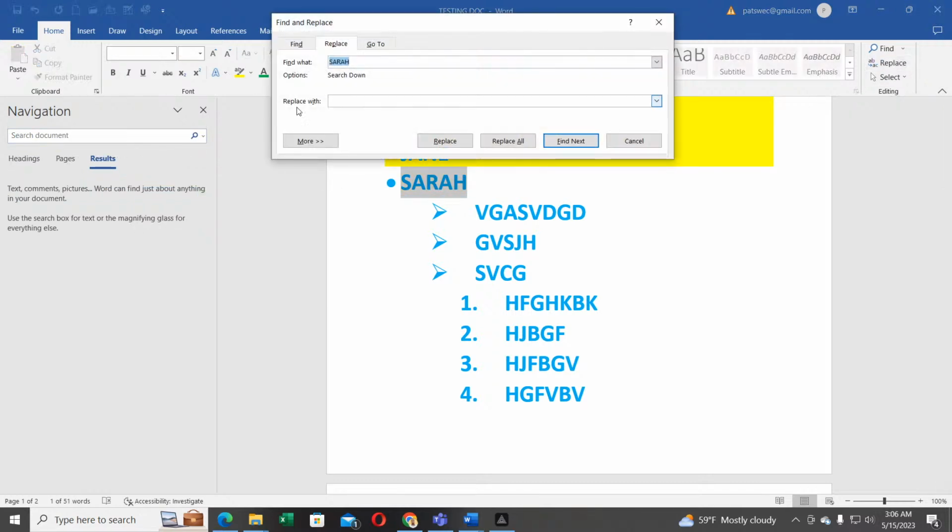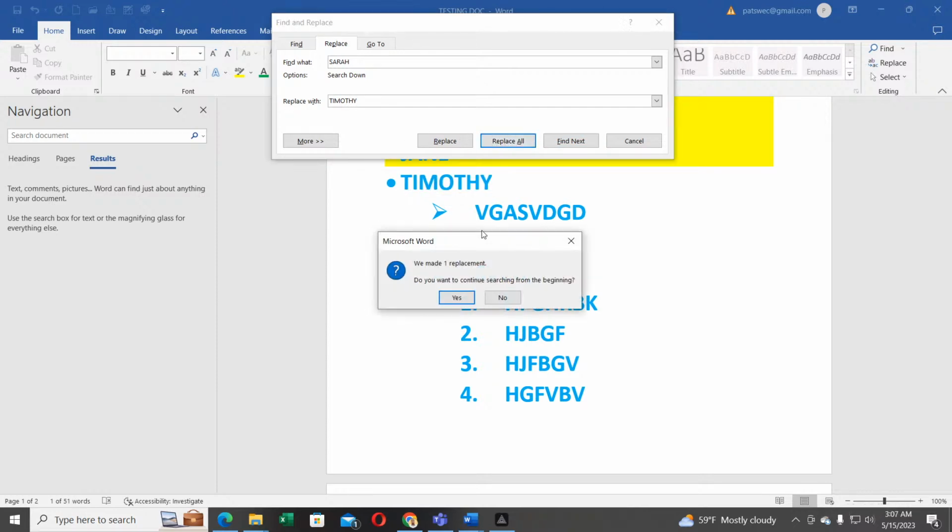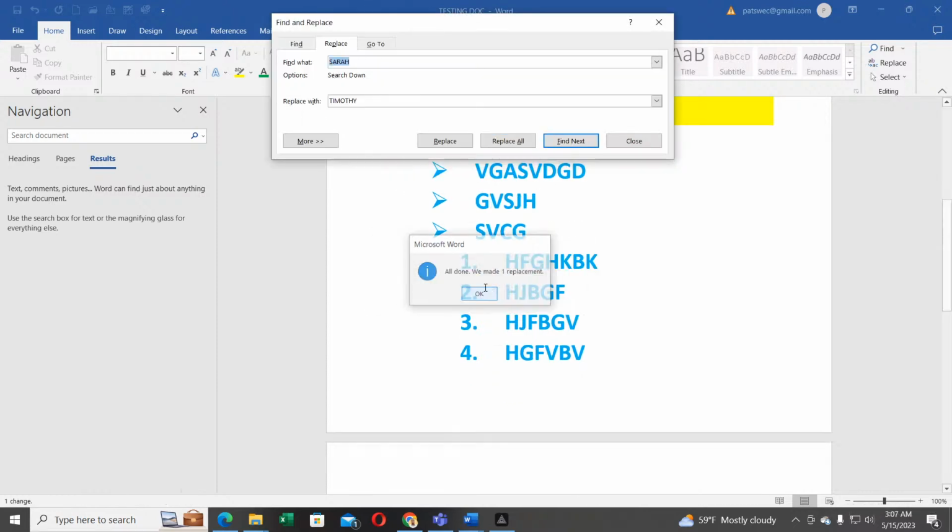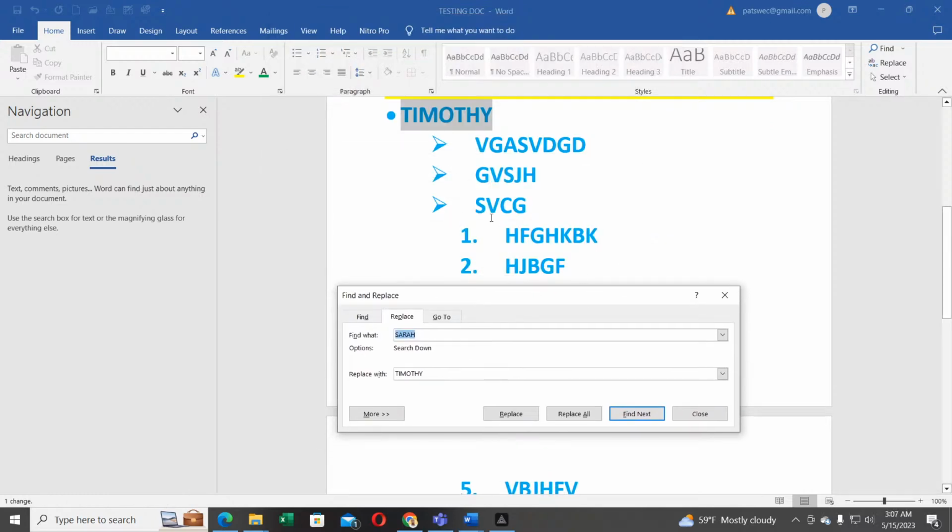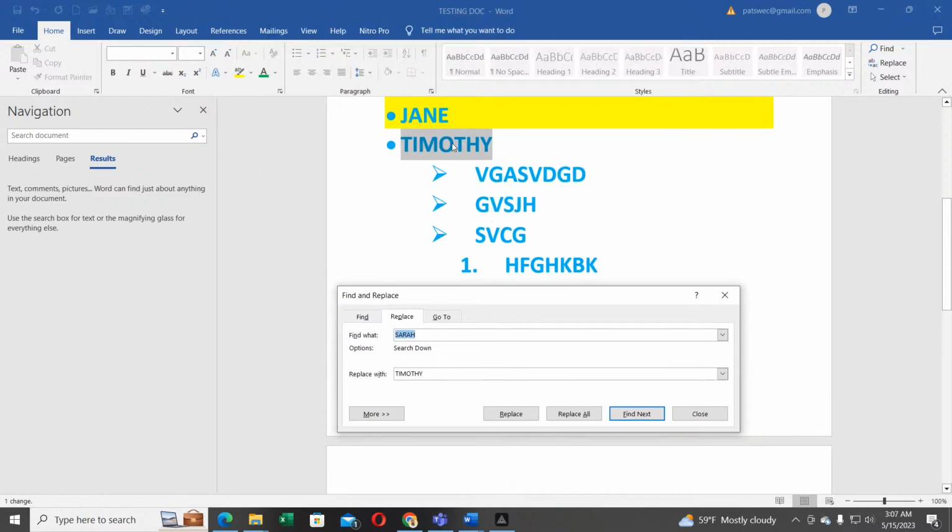Then I want to replace that. I want to replace Sarah with Timothy. I'm replacing Sarah with Timothy. Then I say replace all. Now you can see everything has been done. Where I was having Sarah, I now have Timothy. I can also replace Sarah with, maybe, a password. So I go and say replace all.